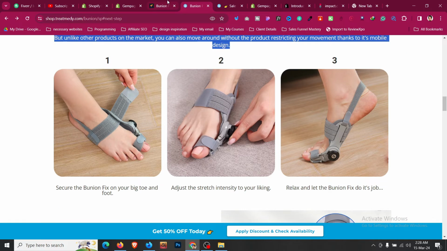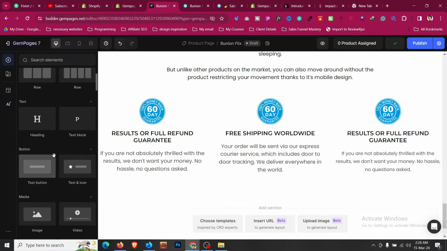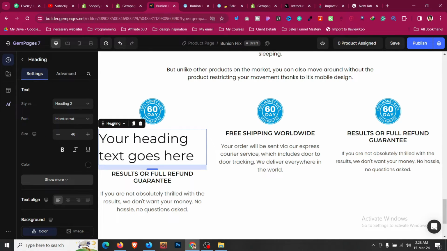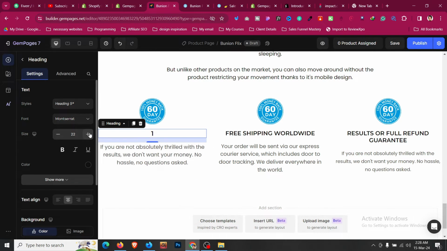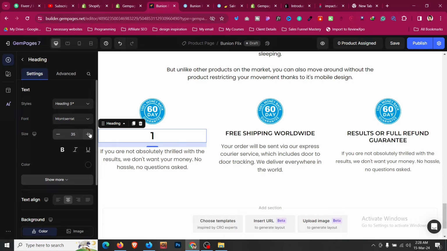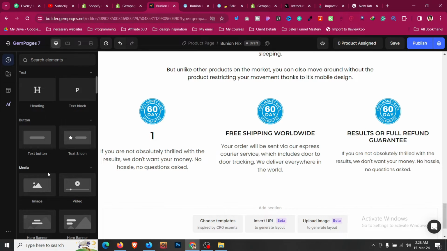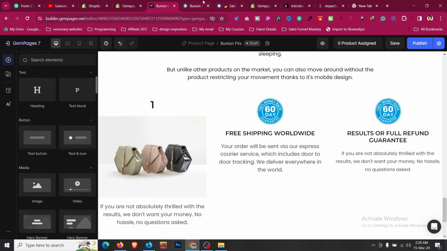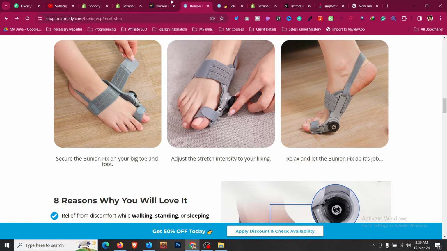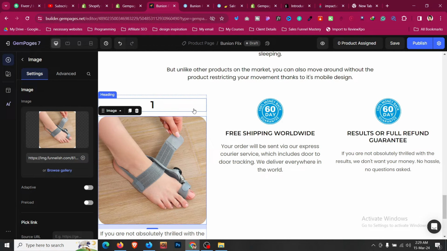Now we have one, then an image. For that I will go with a headline. We already have a headline, so let's change this to 1 and give it some size, like 35 at least. And then we have an image. Let's drag an image here under this, delete the top image, and this image is this one. So click on this and then paste it. Okay, so it is already there.